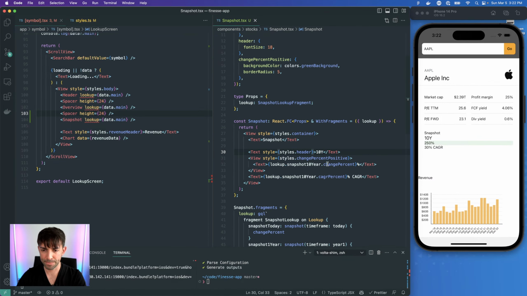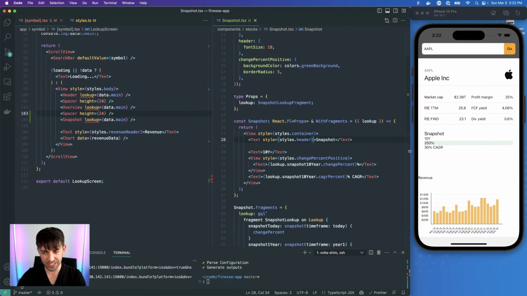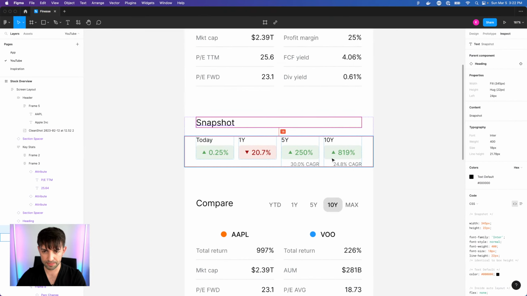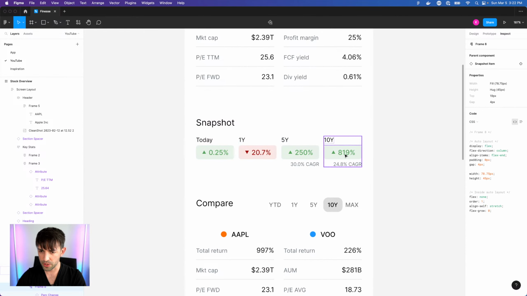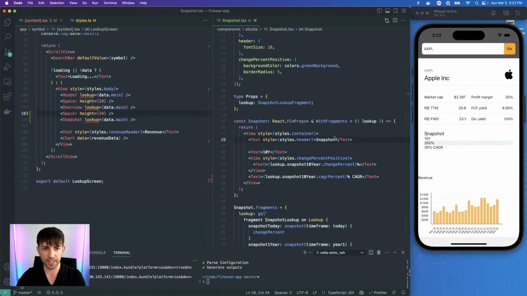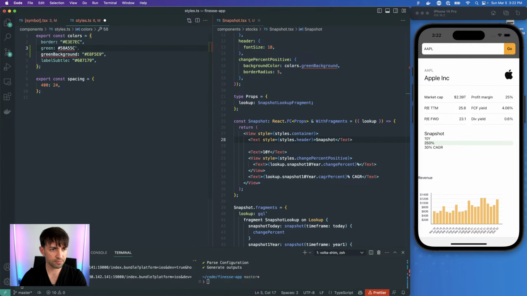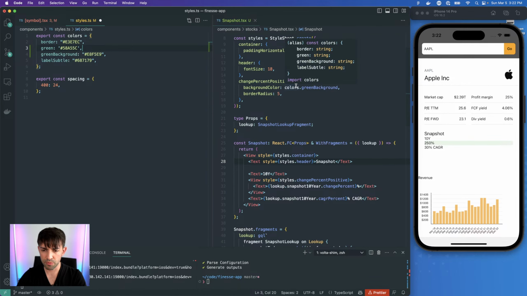Okay. Oh, that's the 10-year. I added that to the wrong thing. I thought that looked weird. Okay, so we've got 10-year, 250%, 30% CAGR. Let's see. Okay, so this number is green. It is of size 14, and it has a weight of 500. So let's add a green color. Change percent positive.